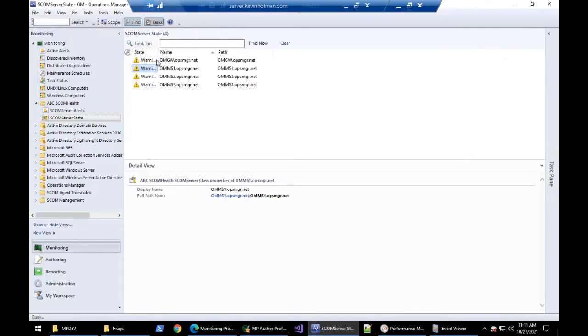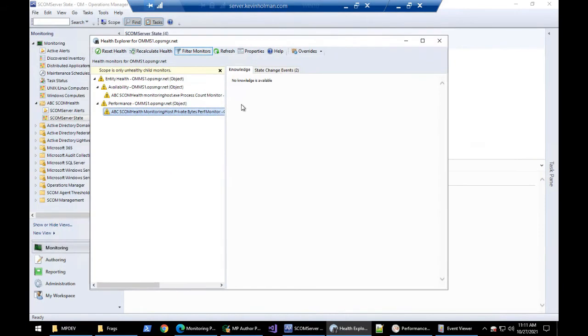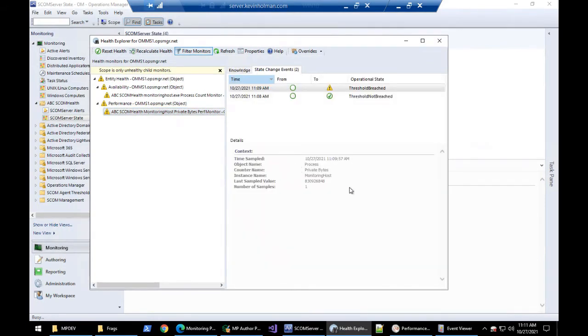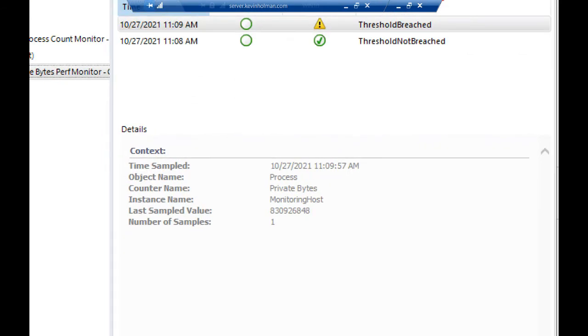And while that's deploying, I'm going to go check. I'm building a lot of yellow out here, which is great. But I want to go check that private bytes monitor that we just created, the process performance. And what we can see is this one is triggered. And sure enough, the threshold is breached. And we can see that it's 830 megs. And we set our threshold at 500 megs. So that's exactly what we would expect to see. So that's great.